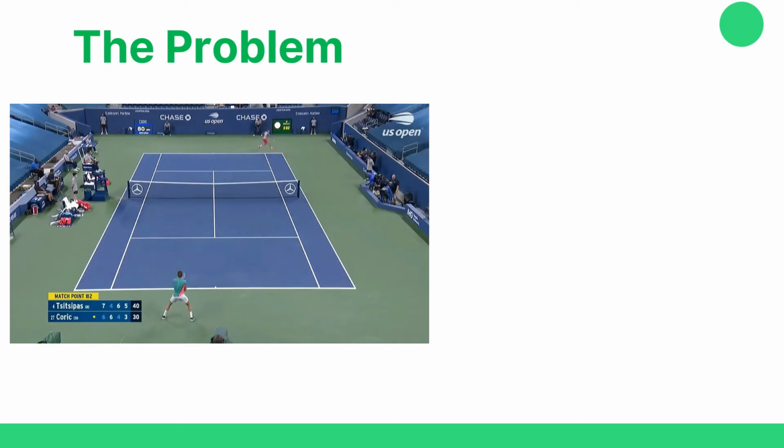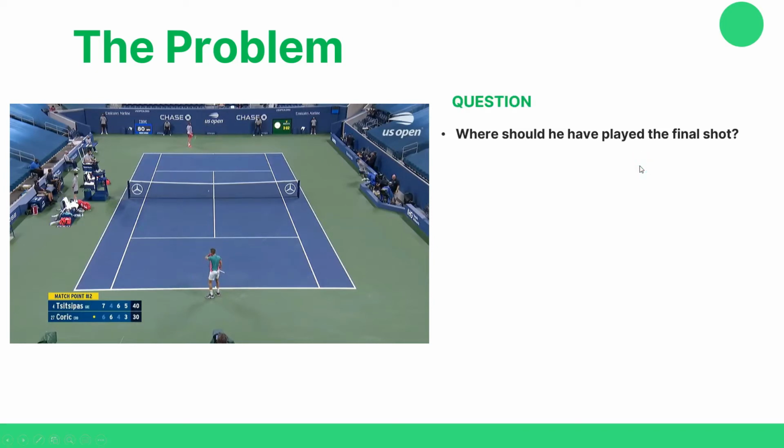Up the top there, you've got Stefanos Tsitsipas. He's about to hit a backhand middle cross, and then he hits a forehand into the net. Now, I guess the question is, where should he have played the final shot? Was the final shot error caused by poor shot selection, any of the shots before?